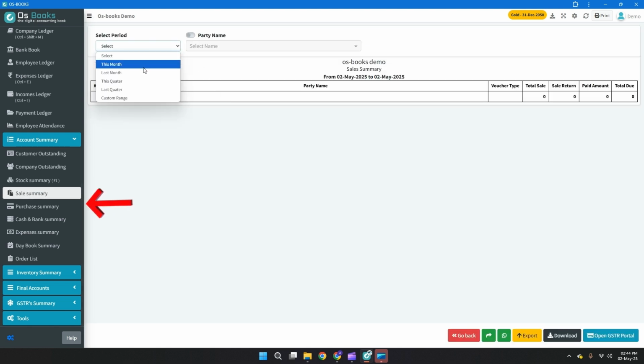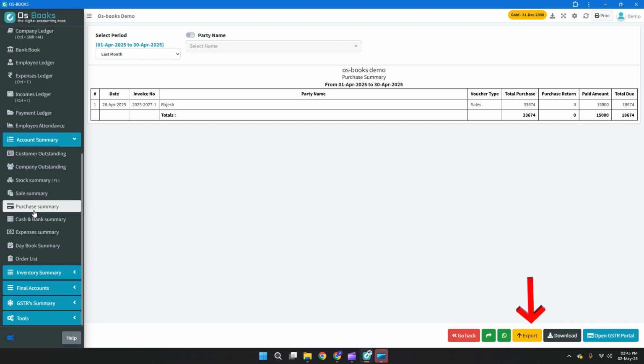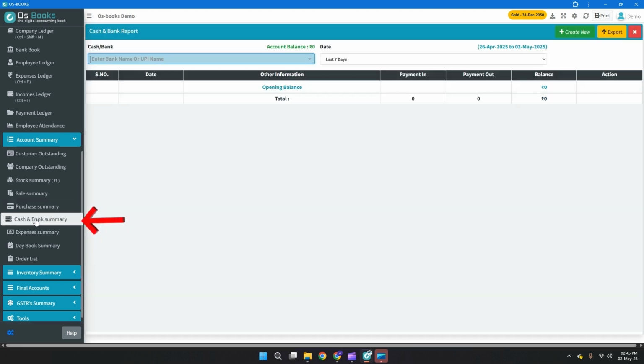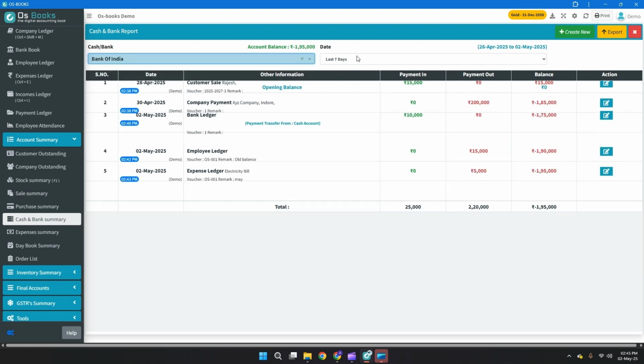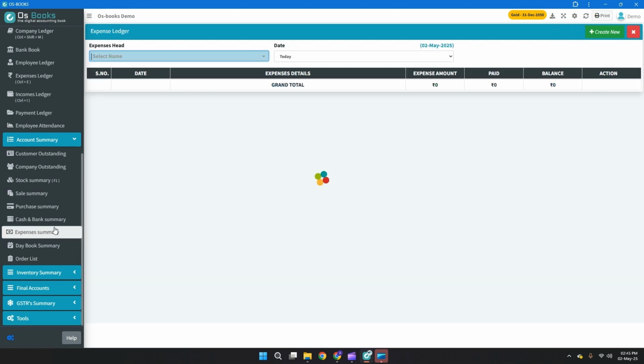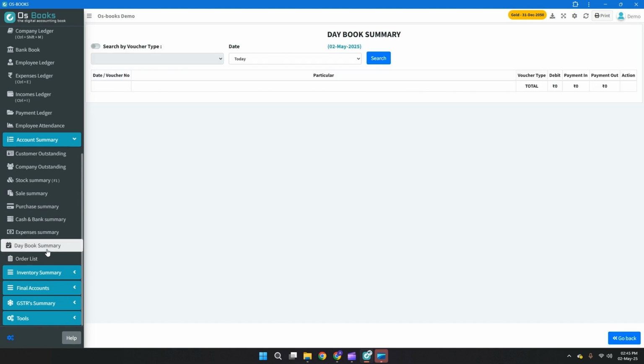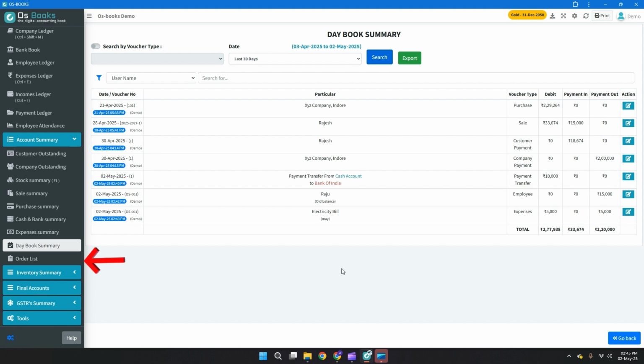You can not only view the sales summary and purchase summary, but also send them directly via WhatsApp, export to Excel and download them. And if you file GST, you can directly upload this data to the GSTR portal. Cash book summary, a daily report of all cash transactions, receipts and payments in one place. Expenses summary, a list of all your expenses and the total expense calculation. Daybook summary, a timeline-based record of all transactions, sale, purchase, payment, receipt for each day.